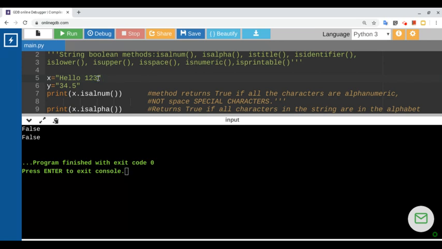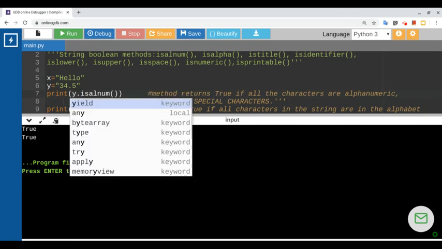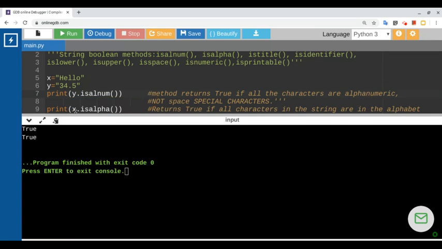So if I remove 1, 2, 3 from it, then it will give me all true because now there is no space and no numbers, and it's having all the alphabets. If I check the same method for y, it's going to give me false because in is_alnum, it's a must that with numbers it must contain a string also. Same thing for y, is_alpha is going to give me false because y is having 34.5, which are all numbers. Let's run it and check it.